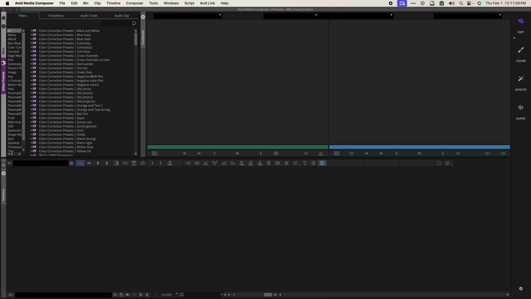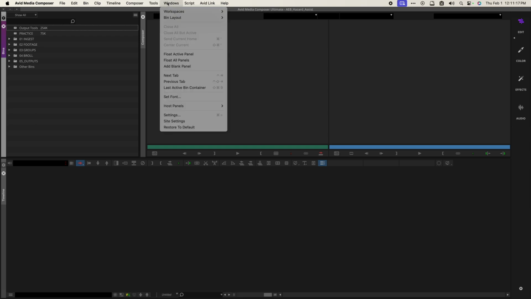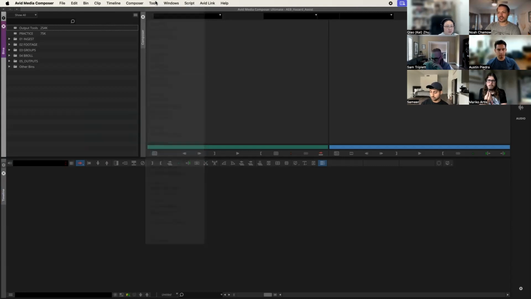If you have multiple monitors, one of the monitors is always set as the main monitor. You can tell Media Composer which monitor should be the main one by going to your host panel. If you go to host panels, your main monitor should be set to the system that you want to use. Does anybody have any more questions about the interface?